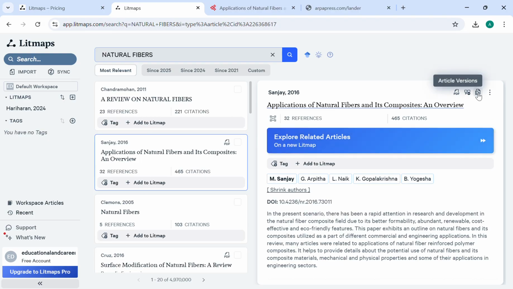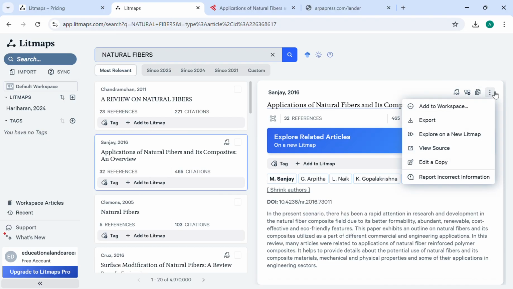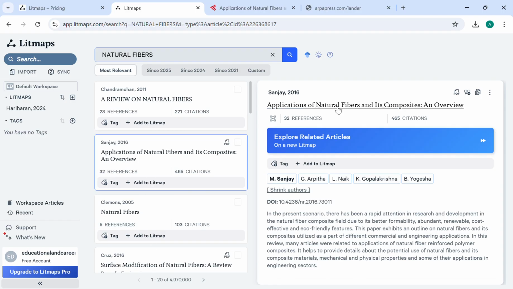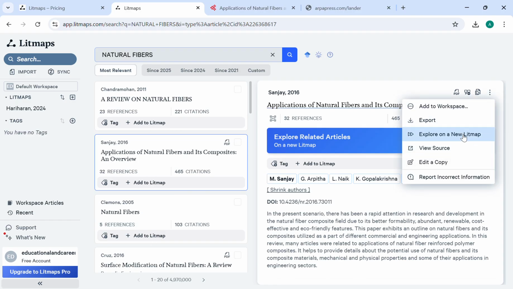Then you can go with the article version also. Otherwise, you majorly go with the PDF version, then the citation version. So like that it is going to give you the options.